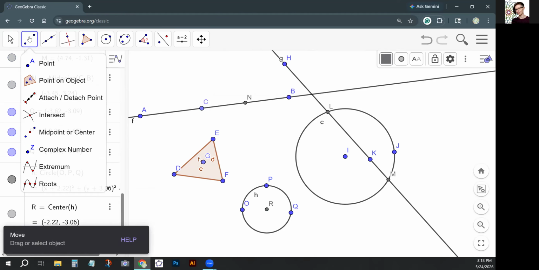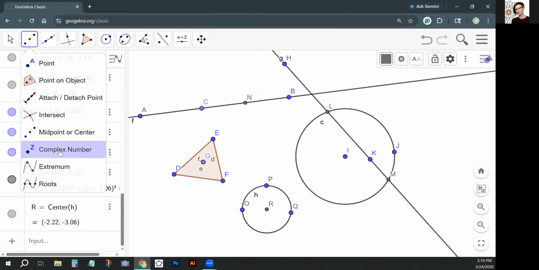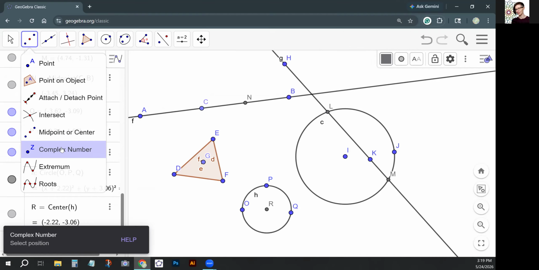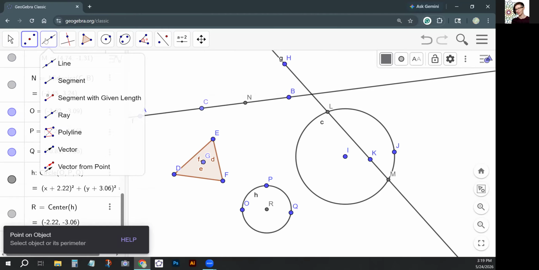We don't need to worry about complex number, extremum, or roots for geometric design. Those are more if you're doing algebraic or more complicated math things than drawing geometric patterns. If you're curious about those tools, shoot me a comment on Patreon, and maybe we can go into those a little bit further.